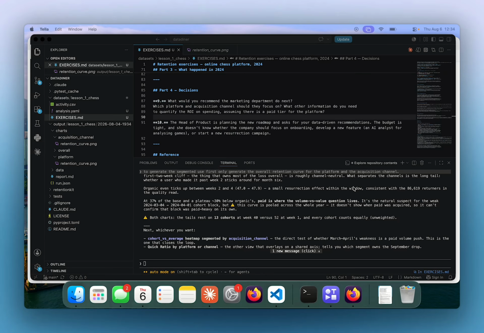Last but not least, 10th question. The head of product is planning the new roadmap and asks for your data-driven recommendations. The budget is tight and she doesn't know whether the company should focus on onboarding, develop a new feature, an AI analyst for analyzing games, or start a new resurrection campaign. Now we won't answer this question because we will need a new concept, some new ideas to answer this properly, and this is what the next video will be about.